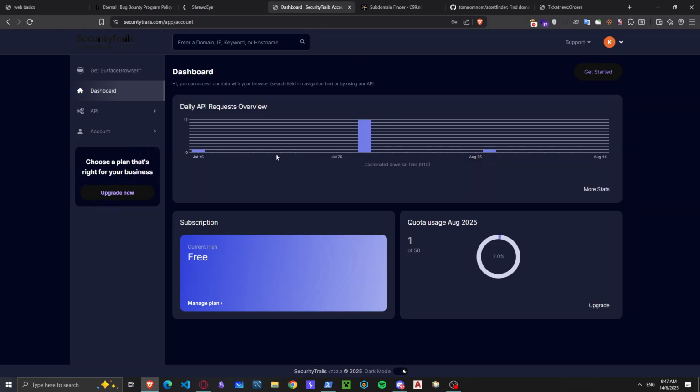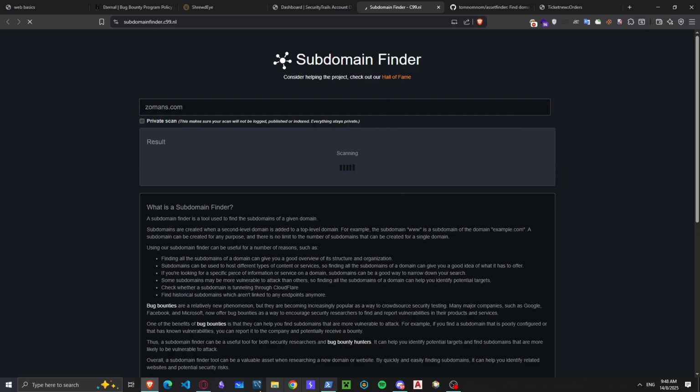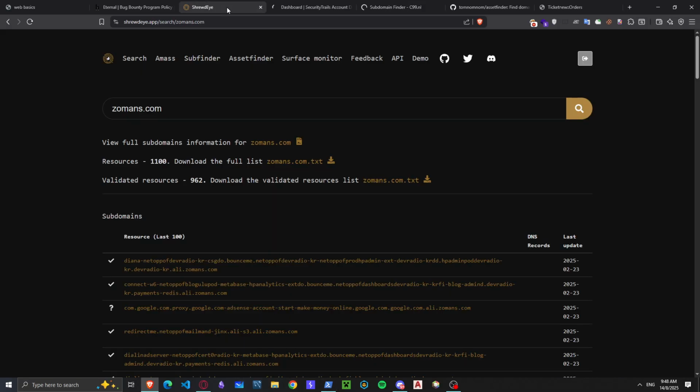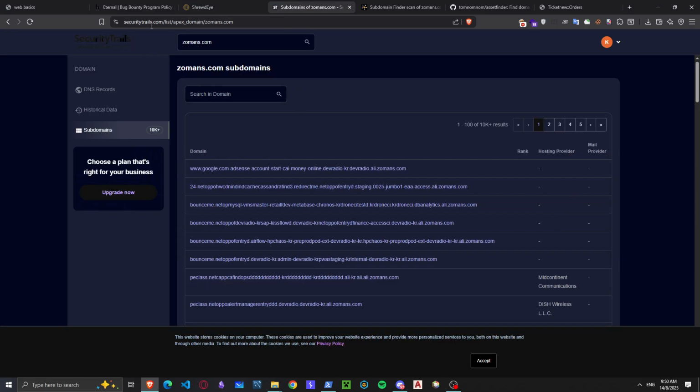And while it's loading, we're gonna go here to Security Trails and search for the same thing. But why do we use multiple things to search? We use multiple tools to find as many subdomains as possible. And yeah, you can see right now it found 1100, and the validated ones are 962. We're gonna download this. So we downloaded this, and now we go to Security Trails.